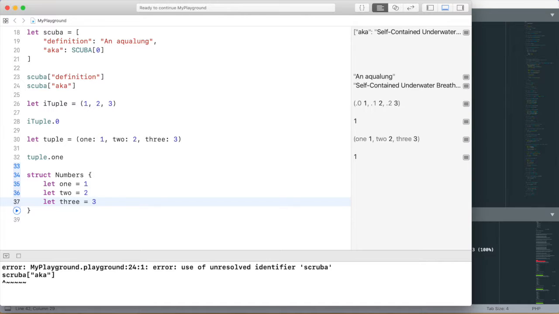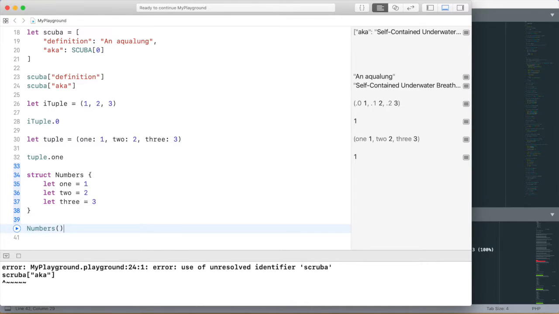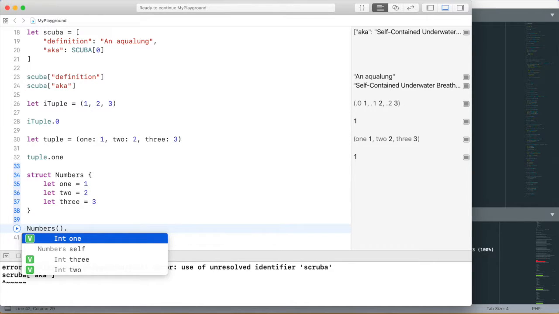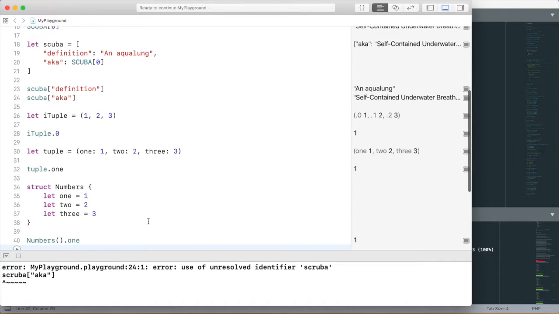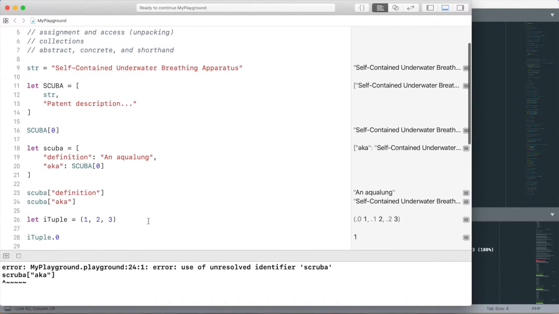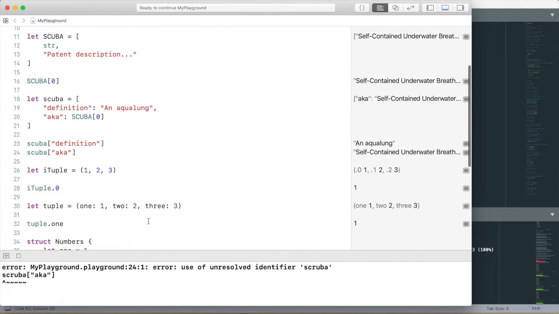So Swift: let 3 equal 3. So now we have the struct. Now how do we gain access to the contents of that thing? Well, we just type in numbers. We put in parentheses because we do need an instance in the case of a struct or a class. It needs to be put into memory. And we're just going to say 1. And so there we go, we have 1.